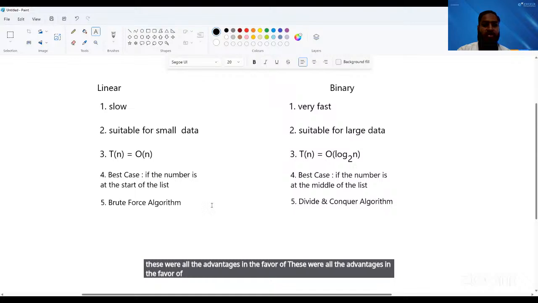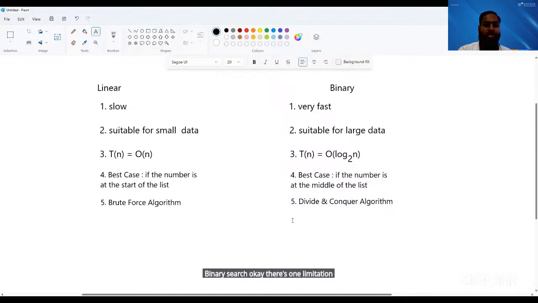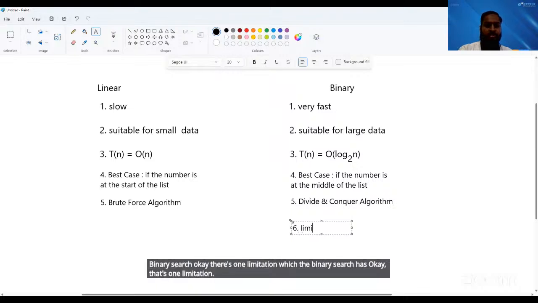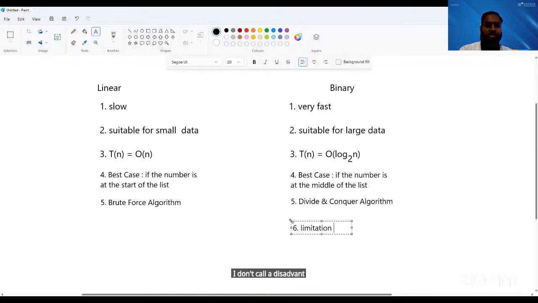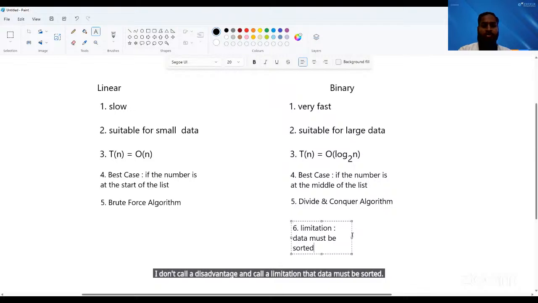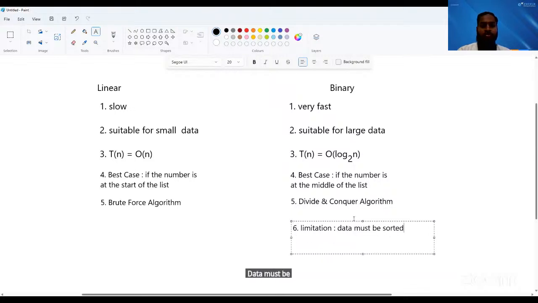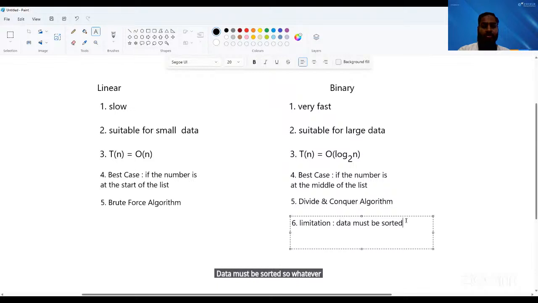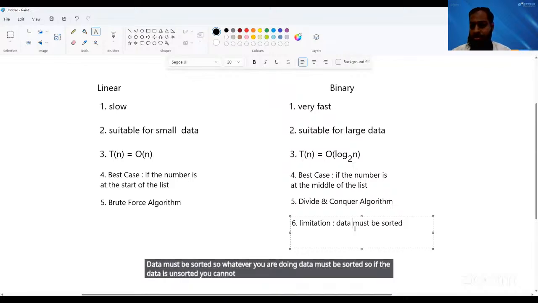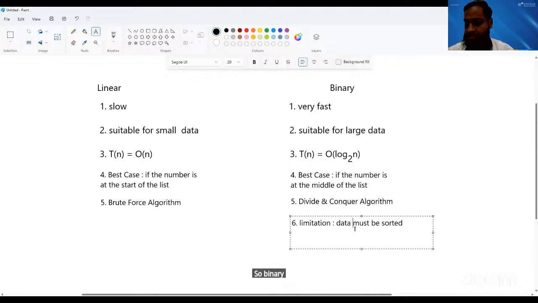binary search. There's one limitation which binary search has. I would not call it a disadvantage, I'll call it a limitation: the data must be sorted. So if the data is unsorted, you cannot run binary search. The binary search prerequisite is that data has to be sorted.